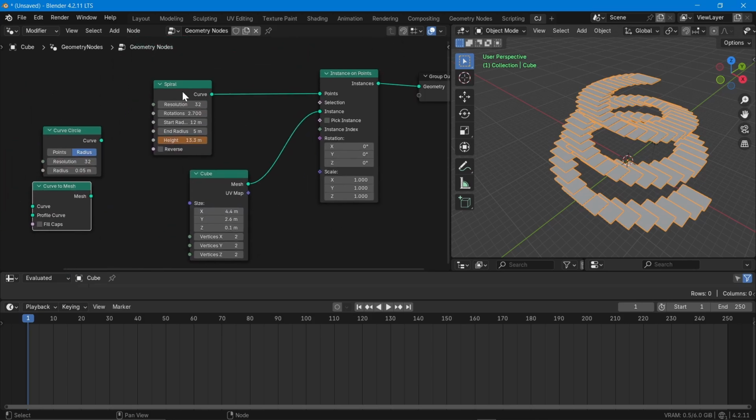But with the spiral node, you have a lot of potential to create any number of geometries you want which are spiral in nature. That's about it on the spiral node.